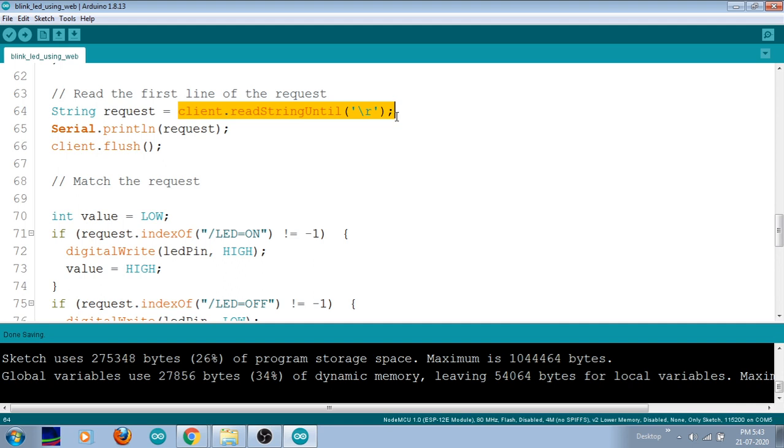Suppose my request index is LED on, in the sense that from my web server my request is like /LED on, then I have to turn on the light. For that I am using the command digitalWrite(LED pin, HIGH). And also I'm making the status of my LED high. Value is nothing but status, I can change it to status. The LED status may be low now, and I'm changing it to high.